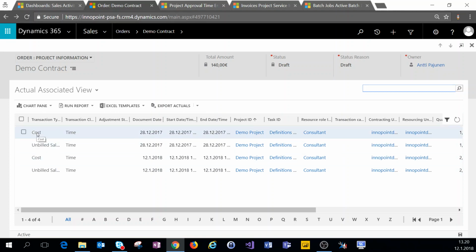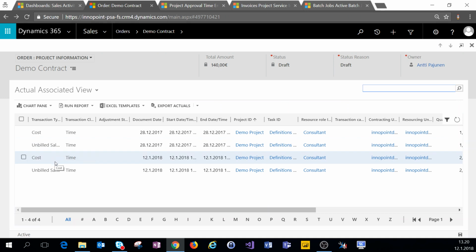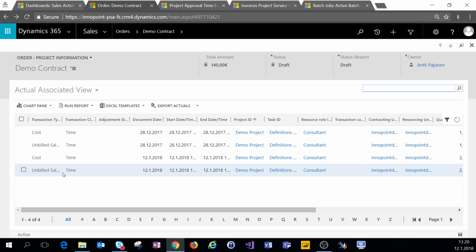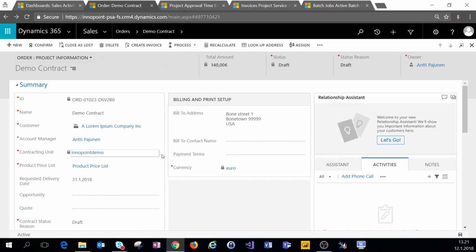So we have a cost and we have unbilled sales. And for the other time entry, we have a cost and unbilled sales as well. Now what we're going to do next is actually invoice these hours. And we have two options for invoicing. We can create an invoice manually by clicking on Create Invoice on the ribbon.